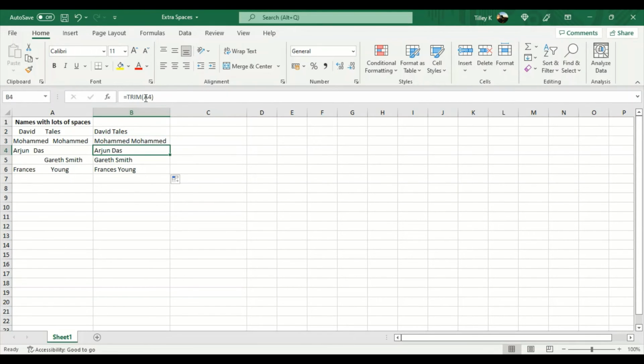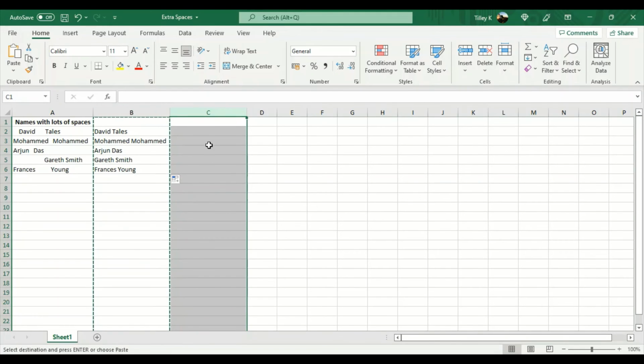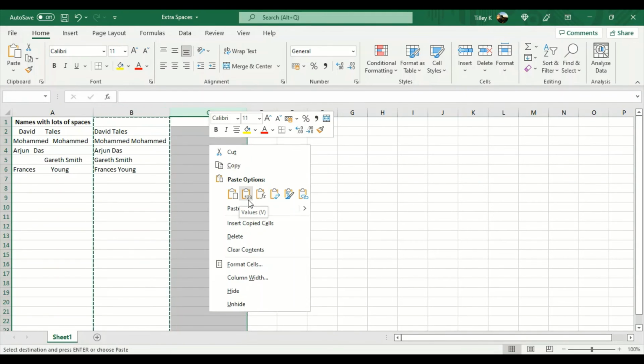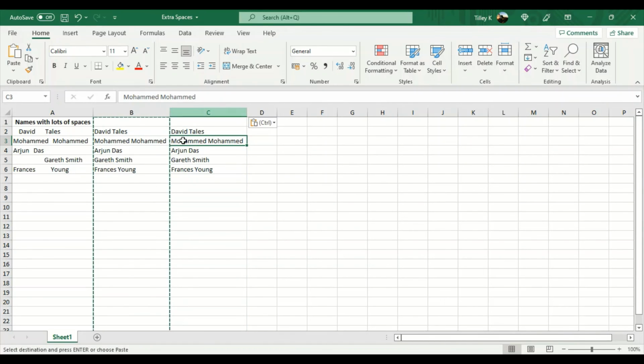So if you highlight this column and hold down Ctrl and C, or right click your mouse and choose copy, and then choose the column where you want the names to be, right click and choose paste values, and then that pastes the names without the formulas, so now you can move them where you need them to be.